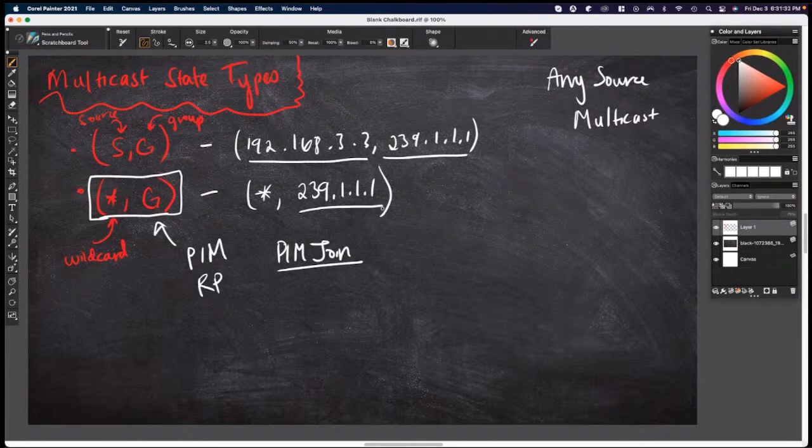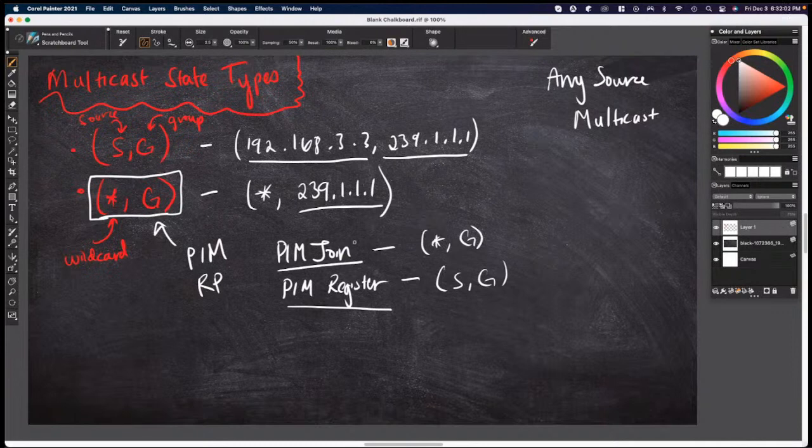And then let's say that there is a source that comes online, let's say 3.3, and sends traffic. We are going to send what's called a PIM register. So the directly connected router to the source, once it detects that there's multicast traffic being sent towards the network, is going to send a PIM register message. The PIM register message is going to create our S comma G, and then the PIM join is going to populate our star comma G for the most part. We'll see that PIM joins can also be used to populate the S comma G later, but this is a simplification that we'll roll with for now. So the joins indicate the receivers, and the registers indicate the sources.